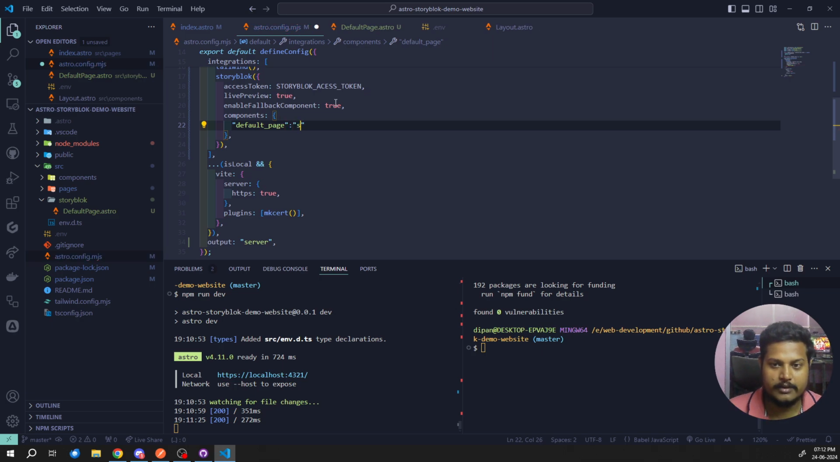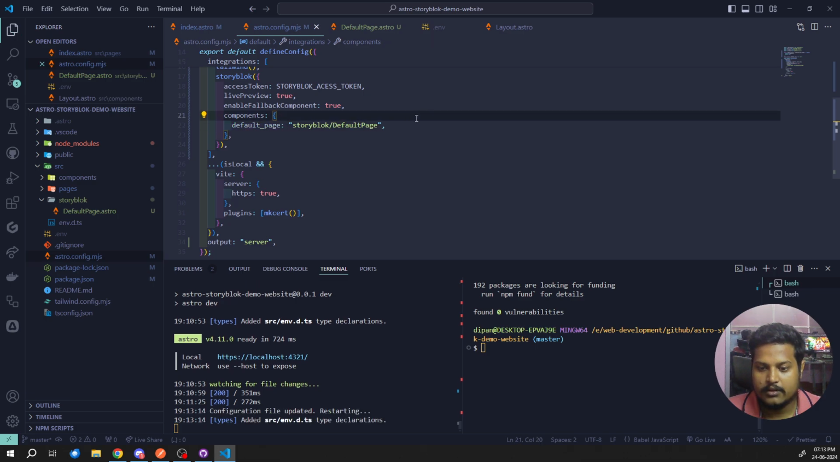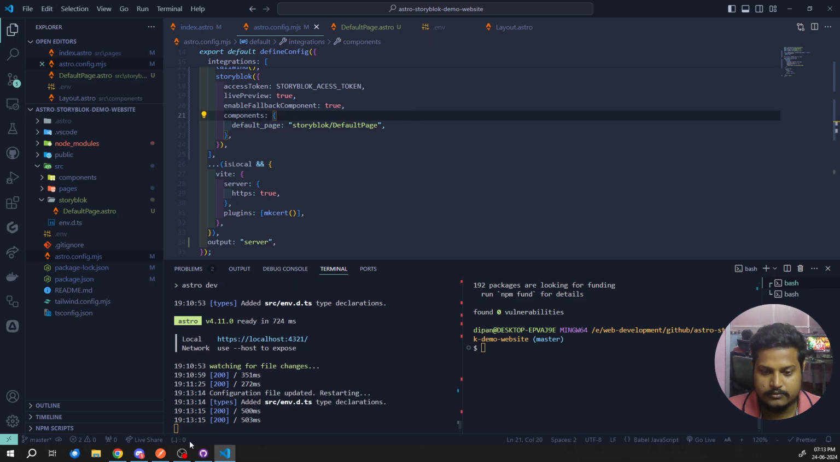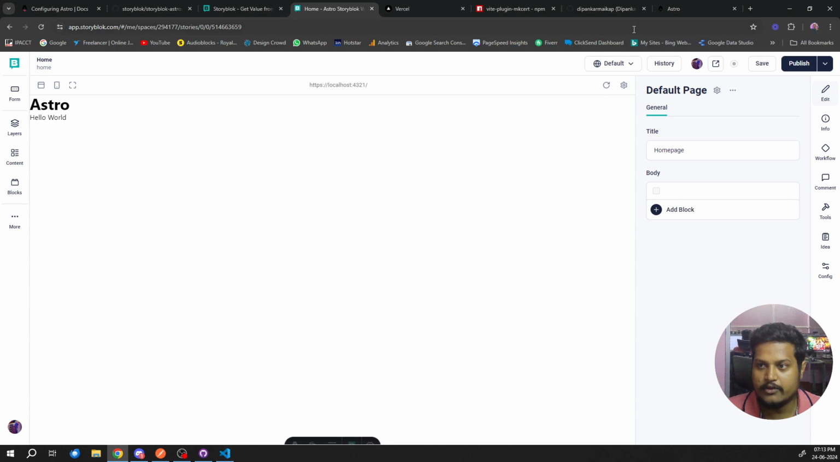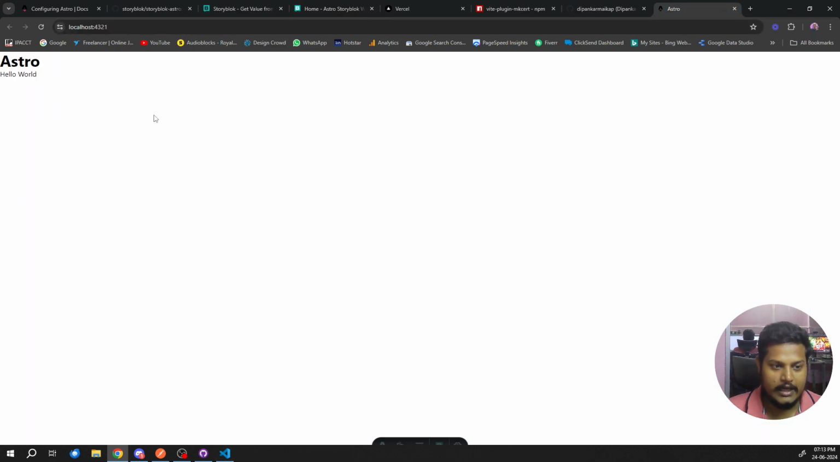By default it points to the source folder. So source slash Storyblok slash default page. If you had this one in the components folder, it would have been components slash default page. Hopefully that's making sense. Now you will see it shows hello world. Now I no longer see that missing component message.